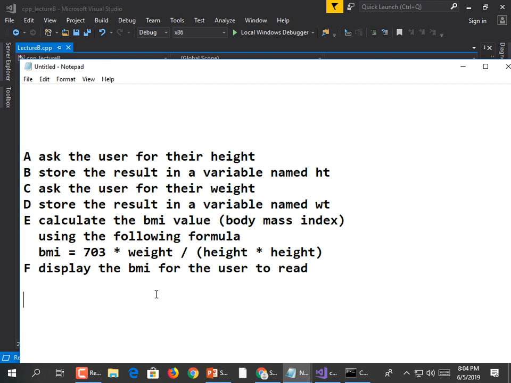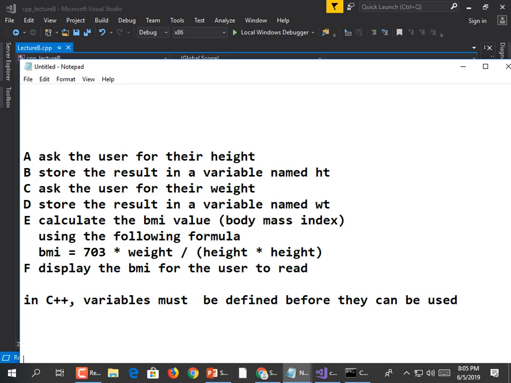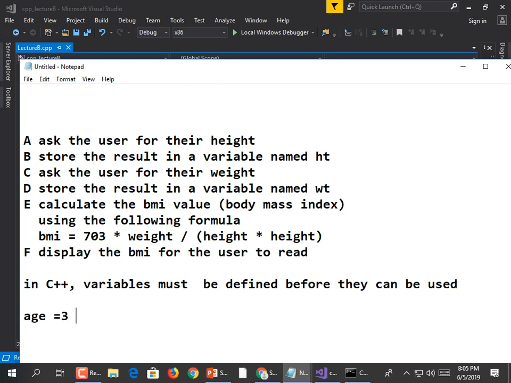But we know that in this language, in C++, variables must be defined before they can be used. That's different than Python. In Python, it was fine to do age is equal to 32 and just rock and roll with that. In this language, we would have to give it a data type first. We'd have to say, oh, this variable can hold an integer, and oh, here's the integer that it's supposed to be holding. And once you create a variable, you can't change its type.